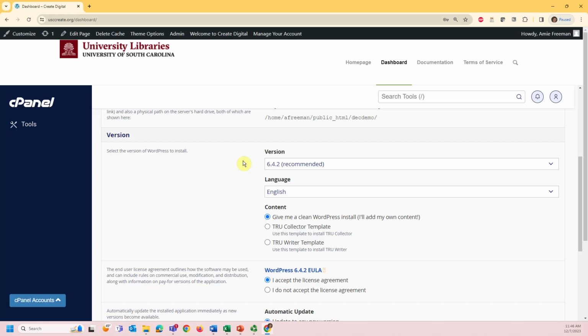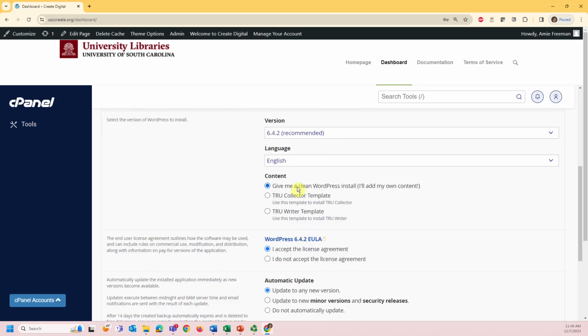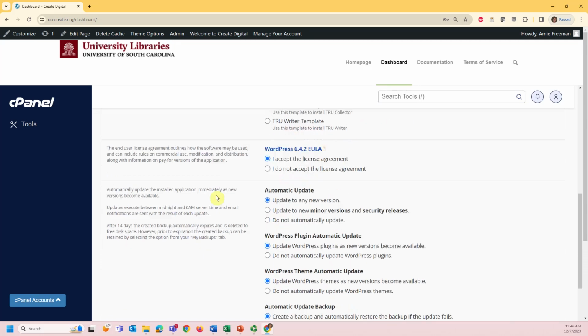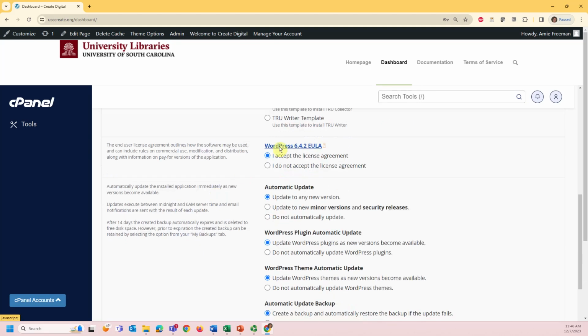Next, you'll select the version of WordPress you'd like to install. The most recent recommended version will be the default selection. You can choose to install a clean site, or you can select from templates that have been created for your use, such as True Collector or True Writer, which are useful for collaborative publishing projects. Make sure you read through the end user license agreement, and if you accept, select the appropriate button.